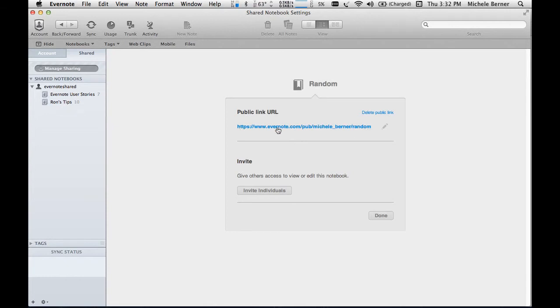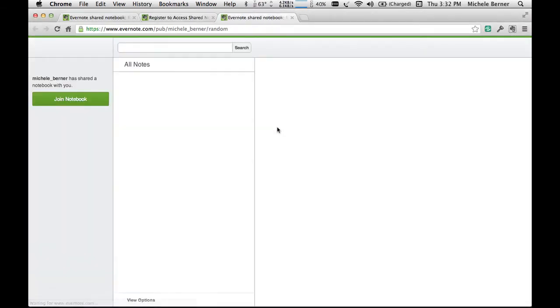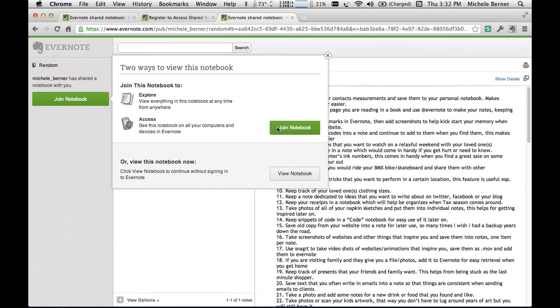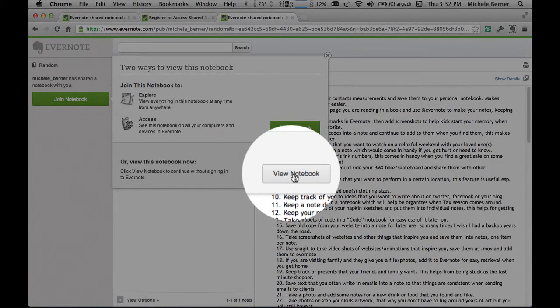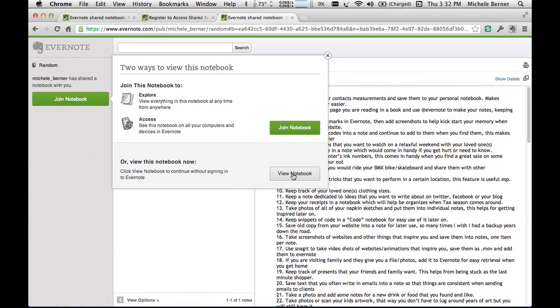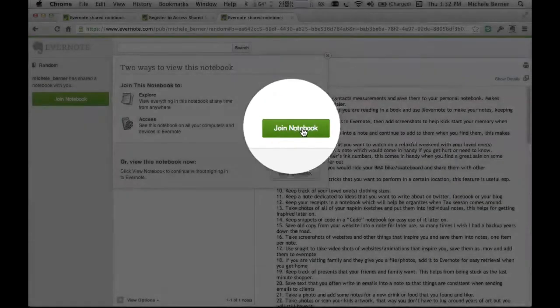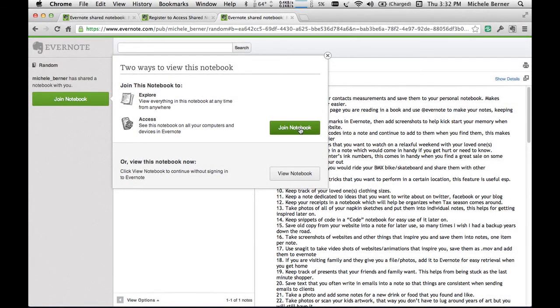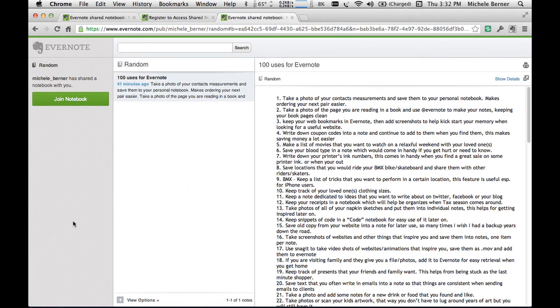So that's your link. If I now click it, it's going to open up a browser, and I have some options here also. I can just view the notebook without having to sign into Evernote, and that's probably what a lot of people might do on the internet. Or I can actually join the notebook, and to do that I have to be signed in to an Evernote account. And if I join it and I've been given permissions to modify and add to the note, then that's how I can collaborate. If I just want to look at it, I can just view the notebook.